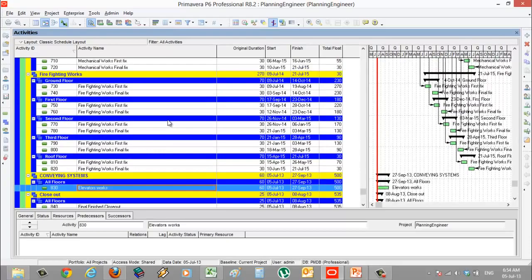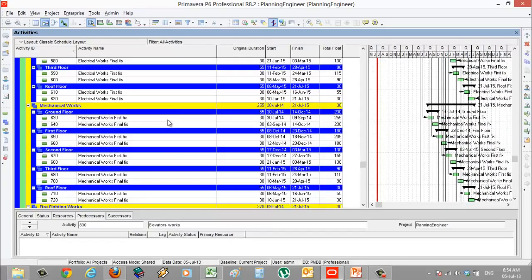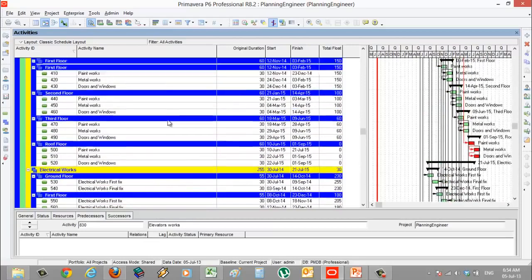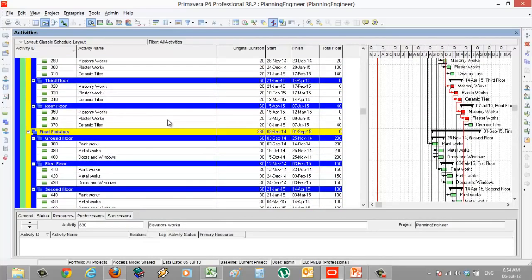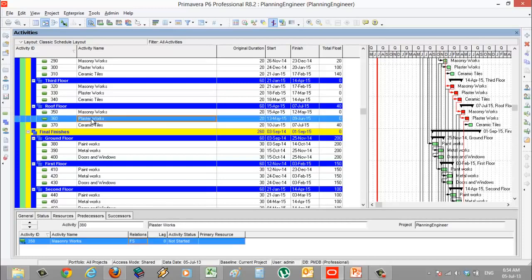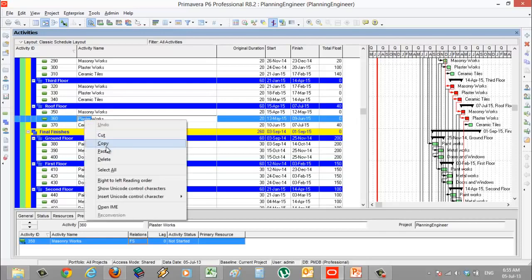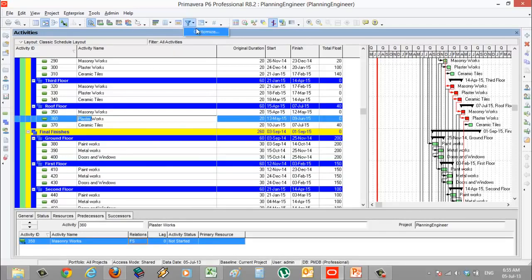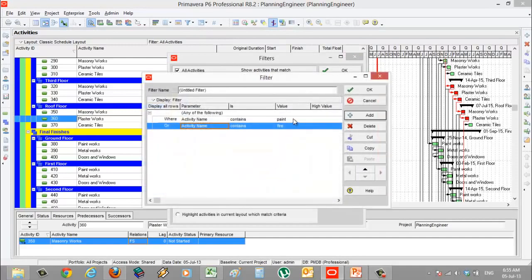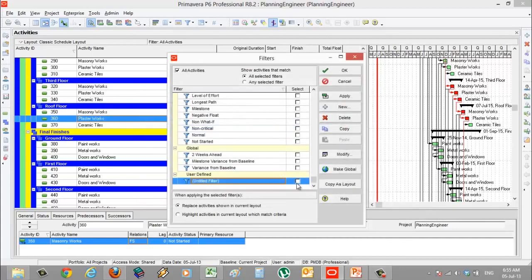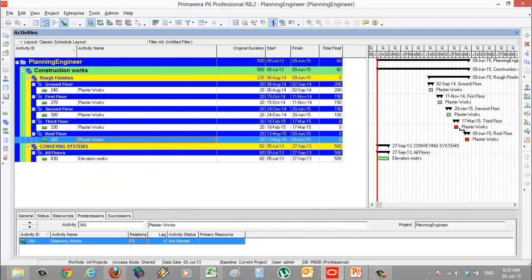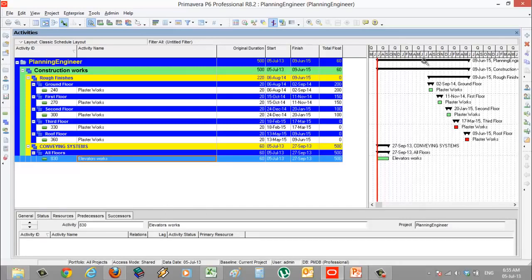Now the elevator and escalators, let's say we want to link them up. They will start after they finish the superstructure and the plaster work. So we can copy the plaster, we can make a filter. Let's put here the plaster and here elevators, and apply. Then we will link this one to all of the plaster work.